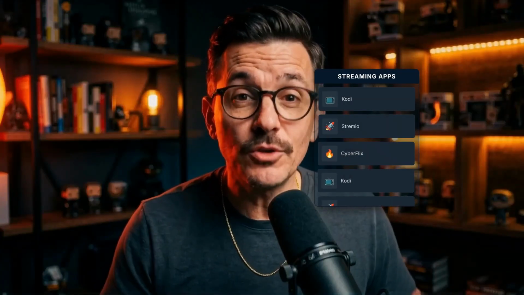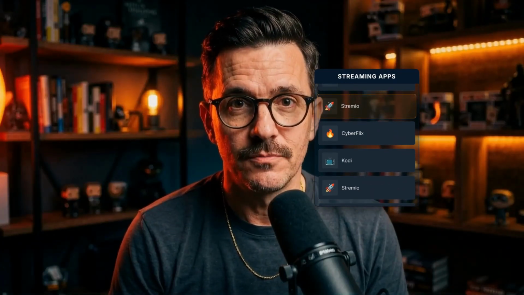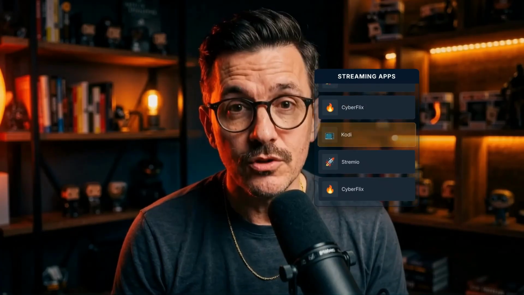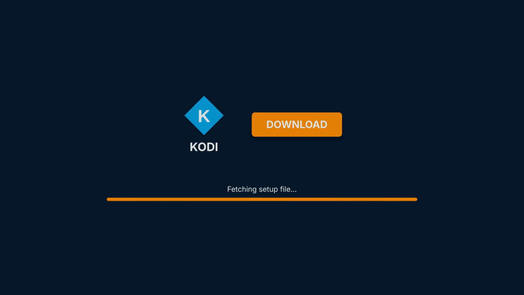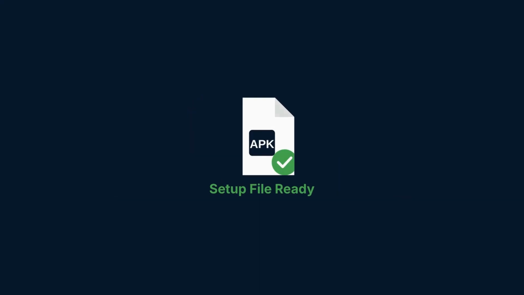Step 5. Download your favorite streaming applications. Once the page loads up, use your remote directional pad to scroll through the curated list of software. Find the top-rated apps for free movies and television shows like Kodi, Stremio, or Cyberflix. Click on the download button next to your chosen app. Downloader will fetch the setup file immediately.